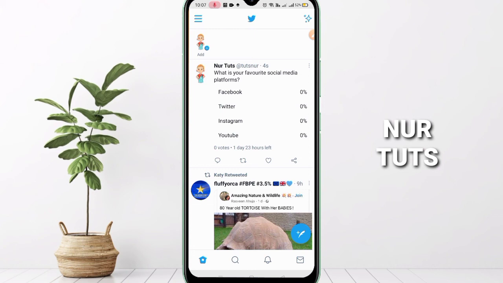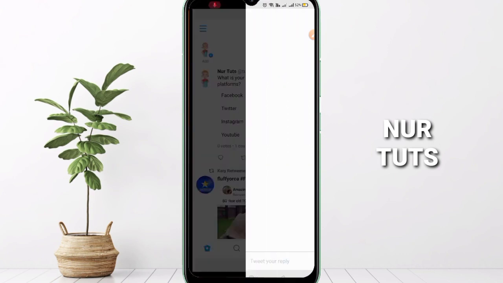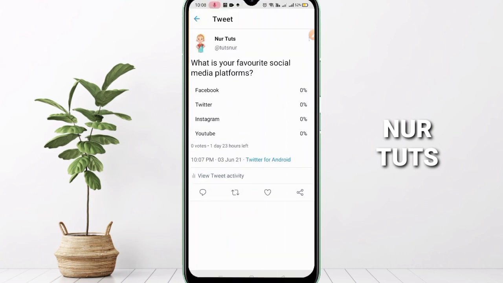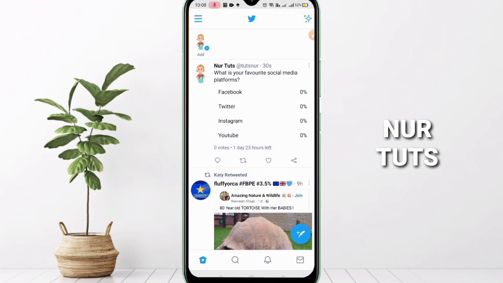When people see this question, they can easily click any among them. If someone clicks Facebook, since I created this, I can't vote. It's only for your audience or followers.